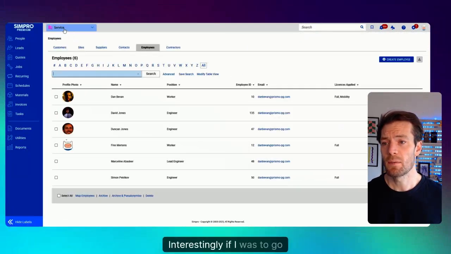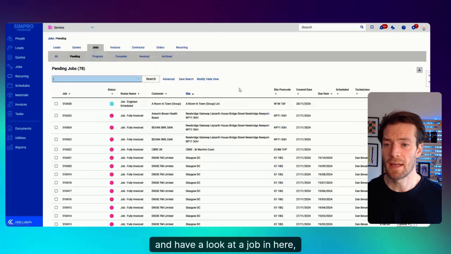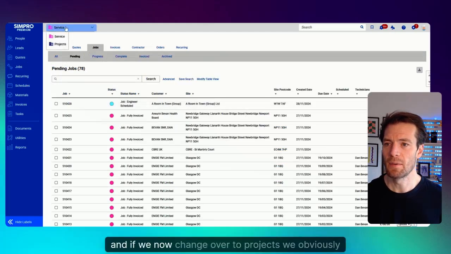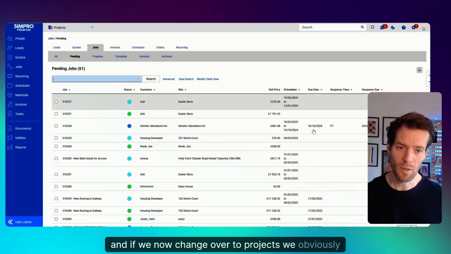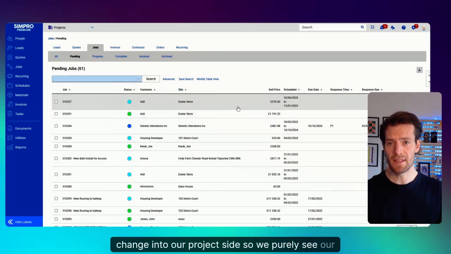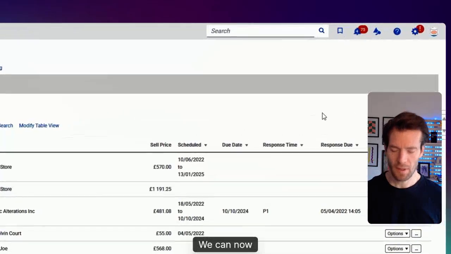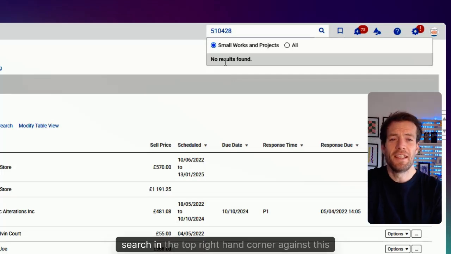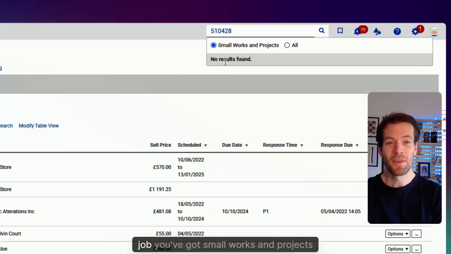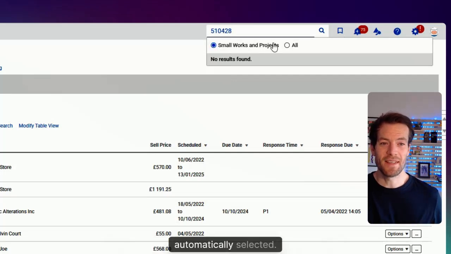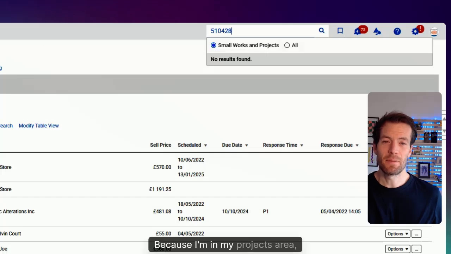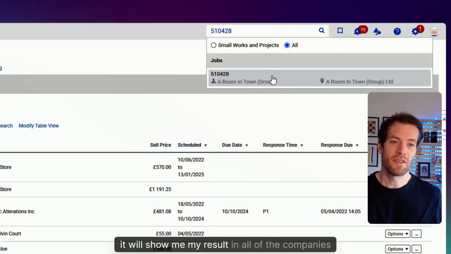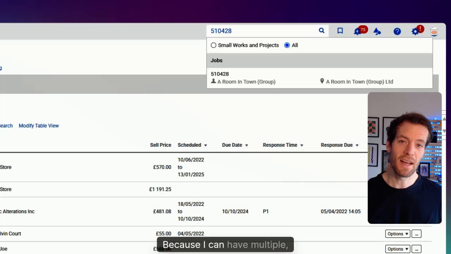Interestingly, if I was to go and have a look at a job in here, so let's get this job number. And if we now change over to projects, we obviously change into our project side, so we purely see our project work. We can now search that job number. And if you can see in this search in the top right-hand corner against this job, you've got small works and projects automatically selected because I'm in my projects area. If I change it to all, it will show me my result in all of the companies that I have, because I can have multiple.